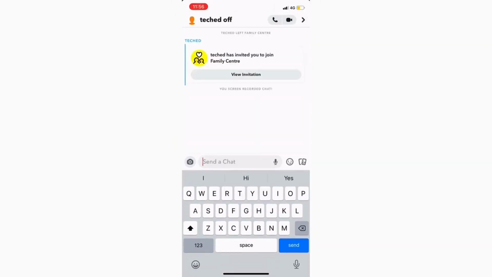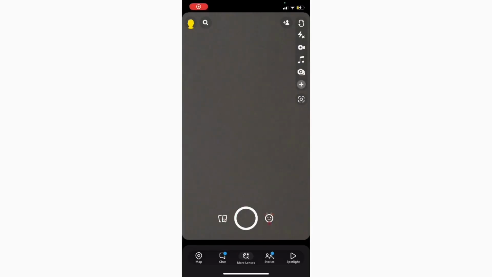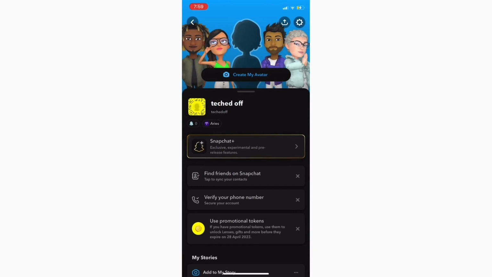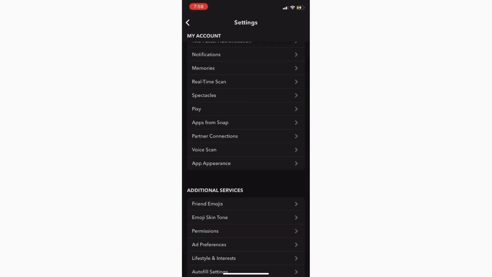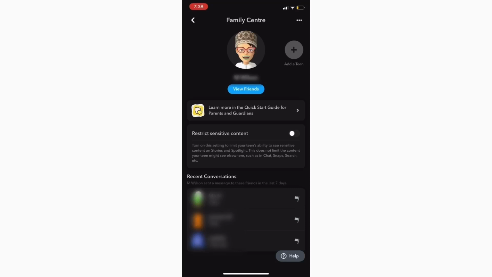So still on their phone, go to Your Messages and you'll see an invitation to join Family Center. Press the grey button that says View Invitation and a pop-up will appear. Press Accept. Now back to your own phone, go into Settings again and go into Family Center. You'll now be able to view the people your child has had conversations with.